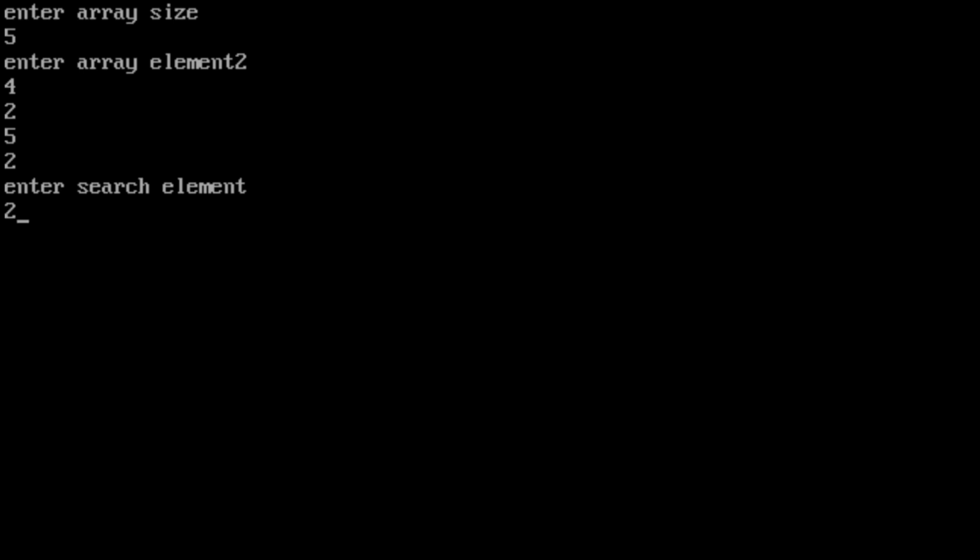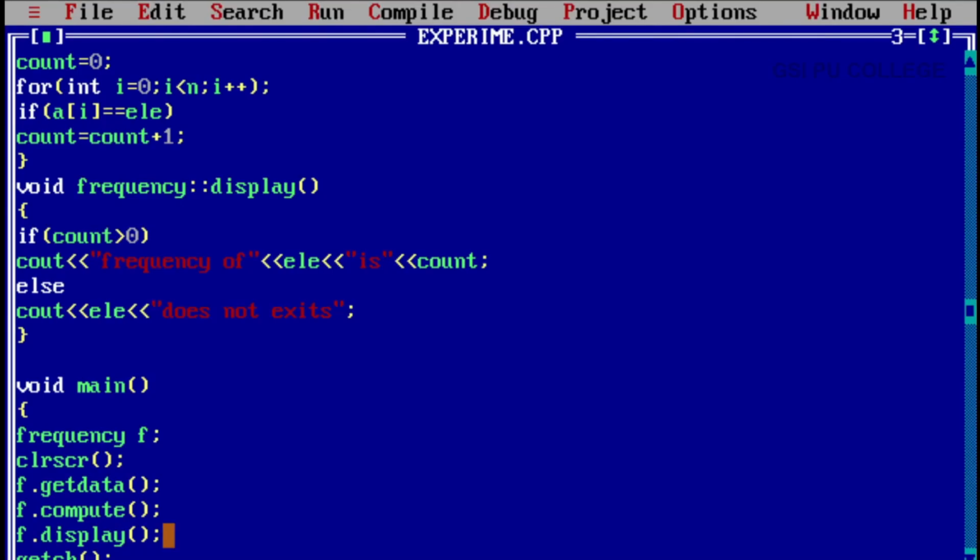Just cross verify that, and then it is displaying that 2 does not exist here. Where exactly the mistake is present, see the program. Because in the for loop we have written a semicolon. If you write a semicolon after the for loop, we are not going to get any error, but it will take only one iteration. To avoid that, you are not supposed to put any semicolon. At the time of compilation you are not going to get any error, but when you run the program, it will take only one iteration.